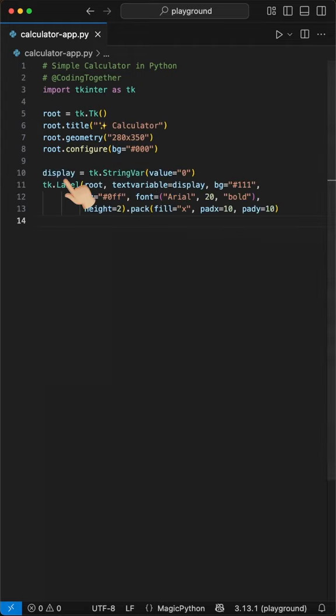Next, we set up the display screen. We create a StringVar called display that starts with 0. This will hold our calculator's current value. Then we create a label widget with a dark gray background, #111, and bright cyan text, #0ff, that really pops against the black. The font is Arial, size 20, and bold to make those numbers crystal clear.